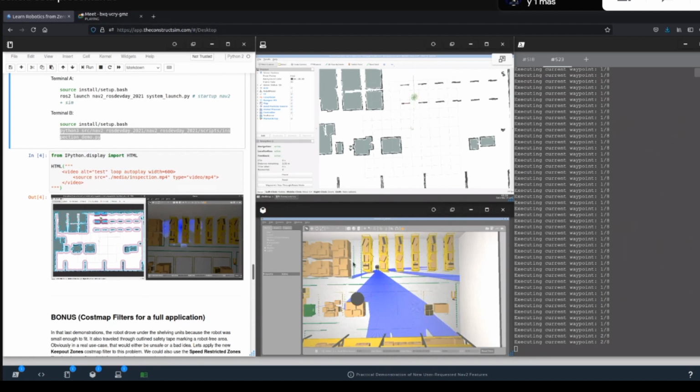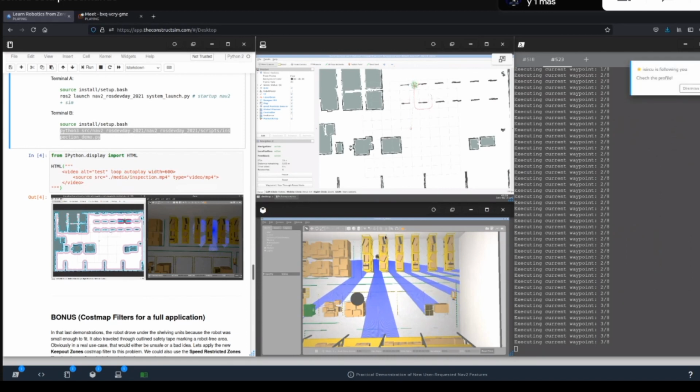And so what you'll see actually different in the demonstration that I'm providing you here versus the one you're seeing in the video is that because I actually already have the cost map filters, keep out zones enabled, you're seeing that we already have a cost map keep out zone set up for these shelves. So rather than the robot going underneath these shelves like you see in the video, the robot is actually going around those shelves out into the aisle, into the next shelving area. So we're not going underneath these shelves for safety.